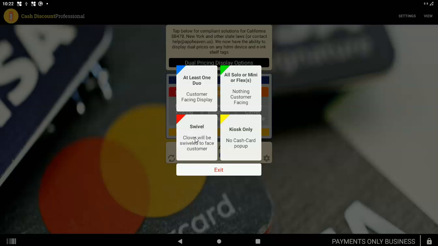Okay. Swivel would be a minor use case. It's where you have a mini and you stick it on a t-shirt or on a swivel, and you want that swivel side to face the customer when you turn it around, and you want the customer to see dual pricing that way. We have some special features for swivel. You can always reach out to us if you use this. Really, the most common are going to be either the blue or the green. Okay, you either have a duo or you don't.